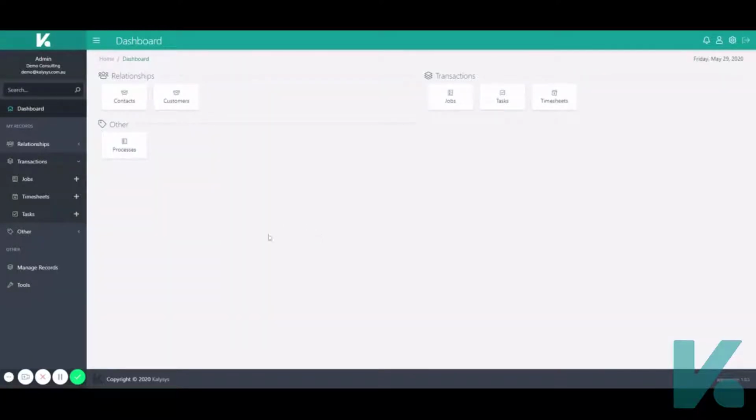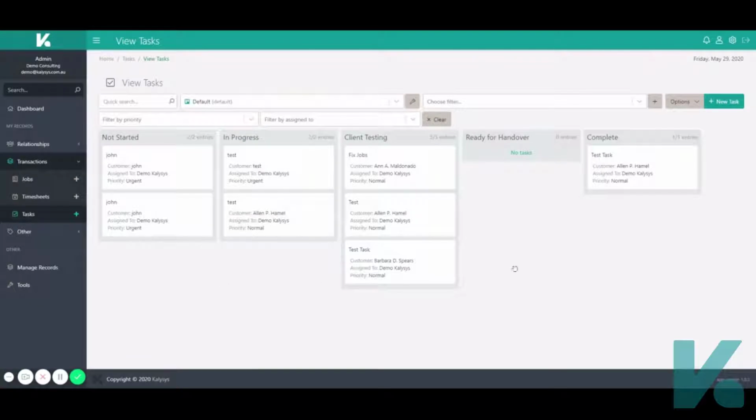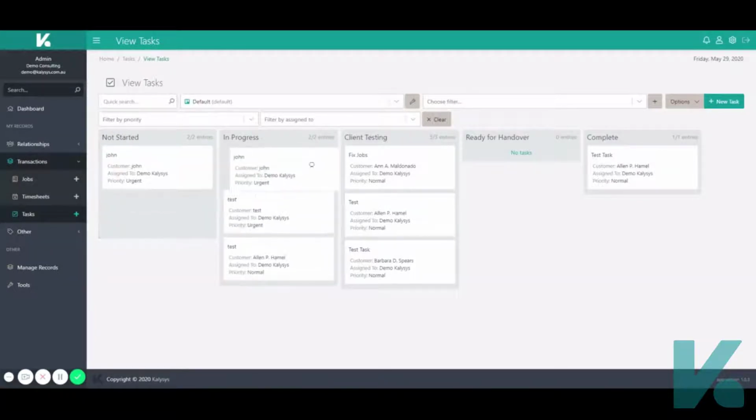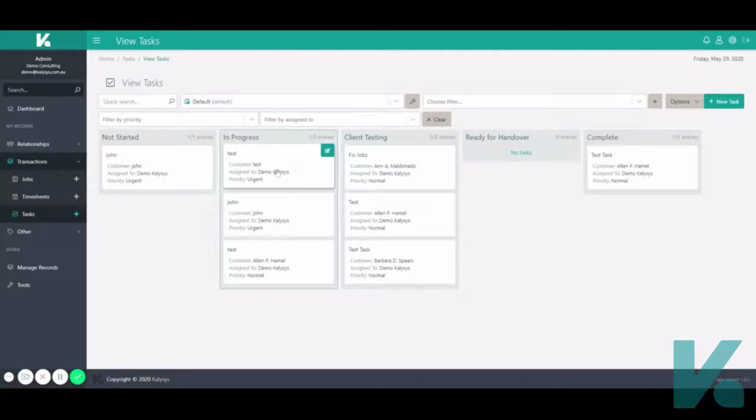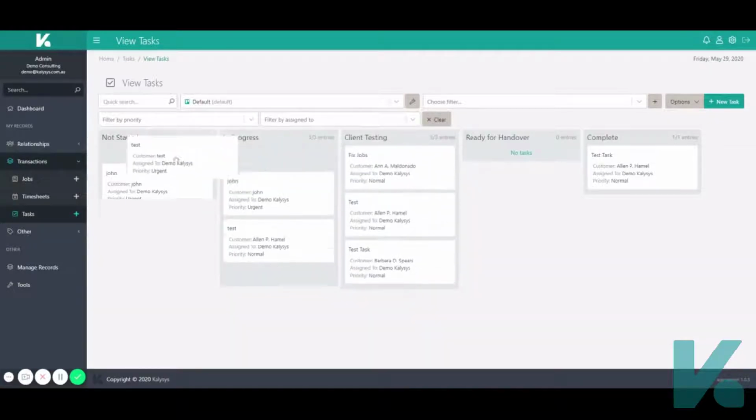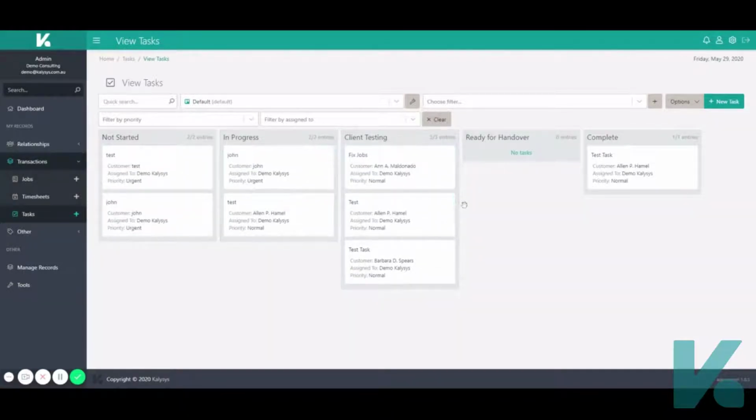So when you first log into your account, where you'll find the Kanban boards is under the Transactions tab and in your tasks. And what you'll find is the Kanban board layout. Some of you may be familiar with this already if you've used Trello. And it works exactly the same, where you can move the cards where you need to, depending on the task itself or the project. If you do need to create a new task, you simply just go to the Create New Task button.